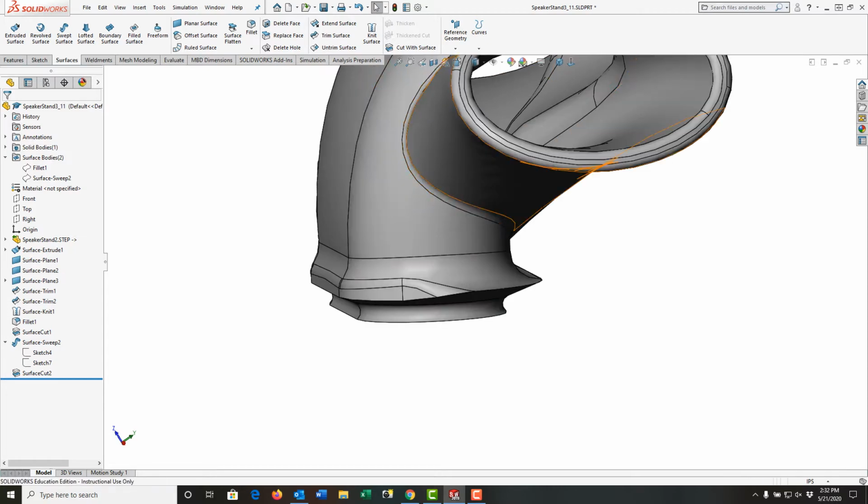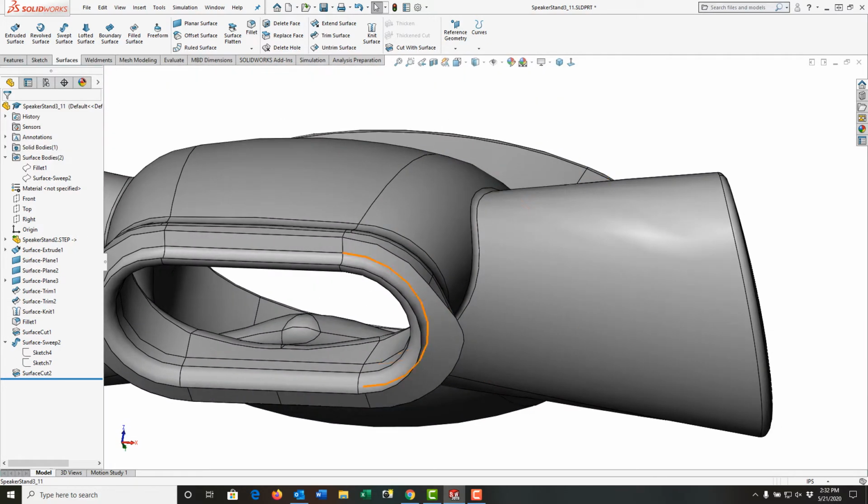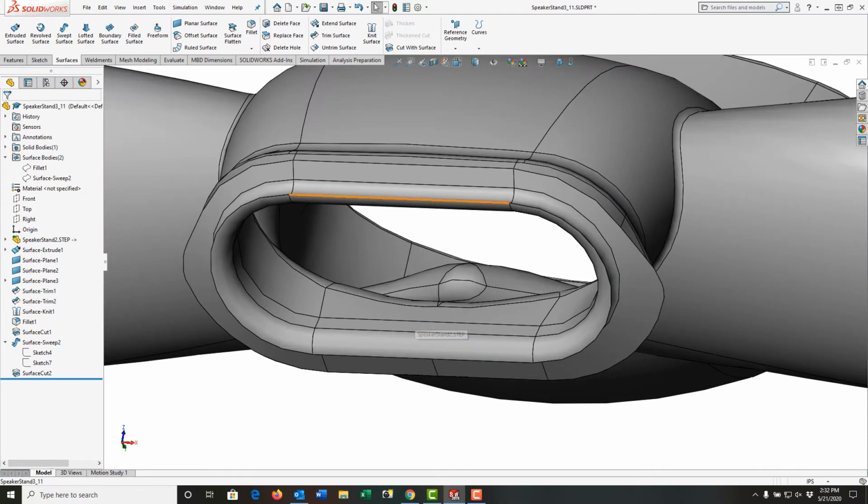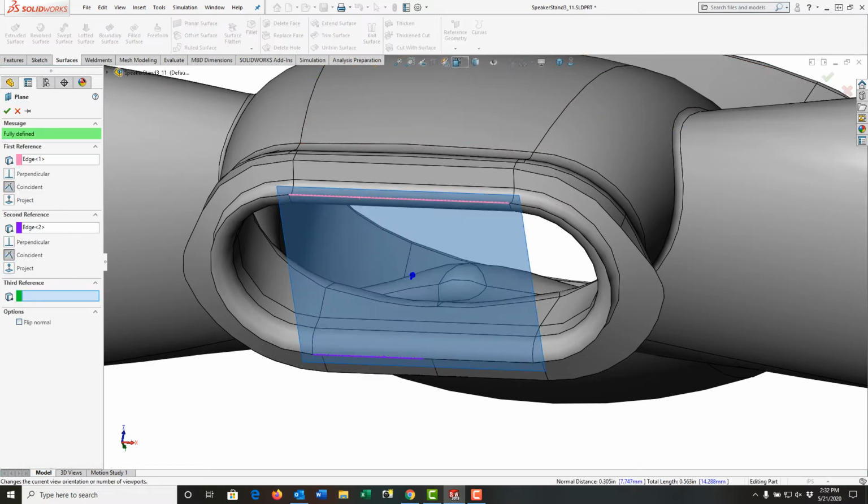I'm going to stop my section view. I'm just going to rotate around. I'm going to create a plane on this edge. So I'm going to select these two edges. Go to Reference Geometry Plane. And I have my fully defined plane. So I'm going to say OK.